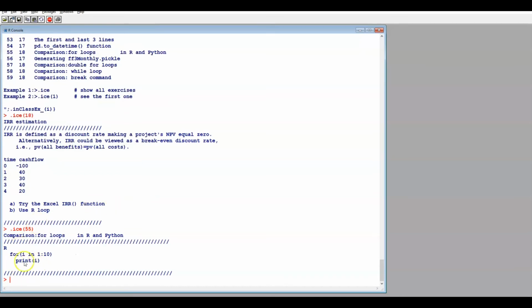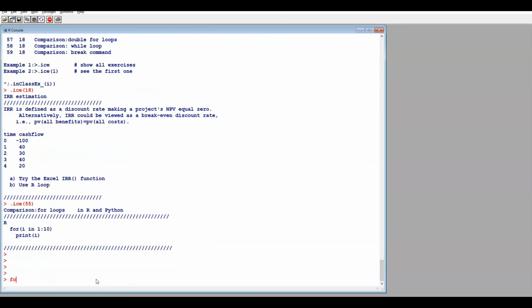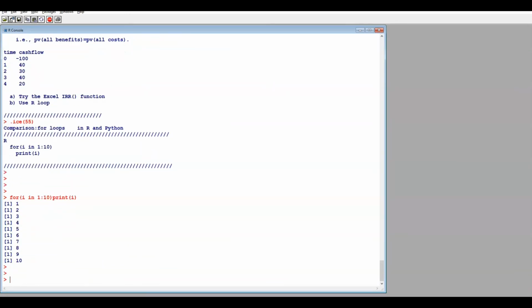Okay, so this is a very simple loop. Let's print the numbers from 1 to 10. For i in 1 to 10, print i. This is like one line of code. The for loop goes through a set of values 1, 2, 3 up to 10, and we print i.